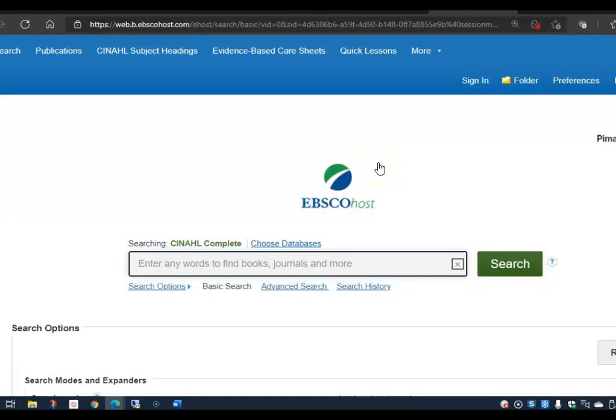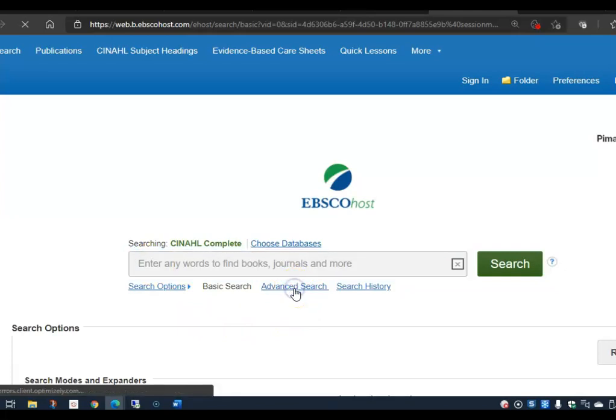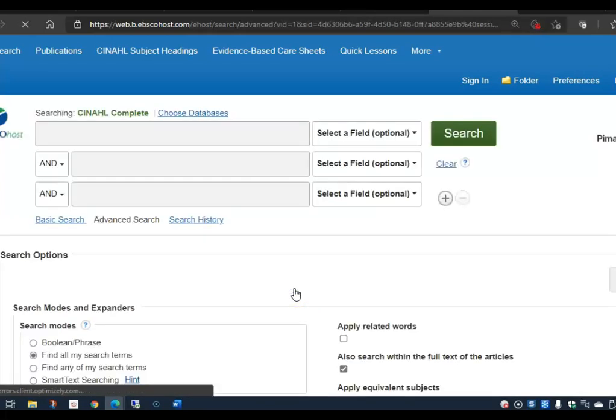If it asks you to log in, you'll use your MyPima username and password. Now there's a basic search box here, but to be honest with you, your life will be easier if you use advanced search. So go into CINAHL, go into advanced search.